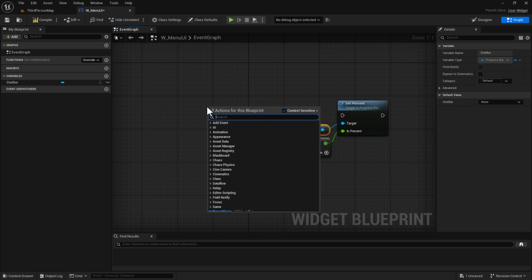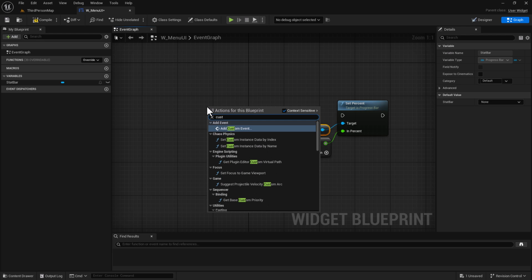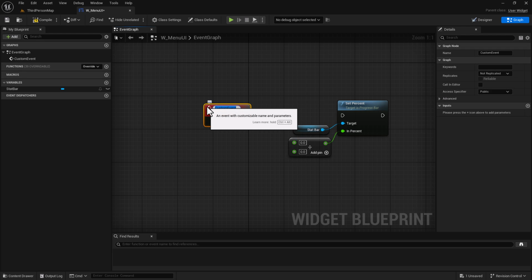All right, let's go ahead and right click over here. We're going to do a custom event, so just type CUST and enter. And we're going to type in update regen bar, okay?